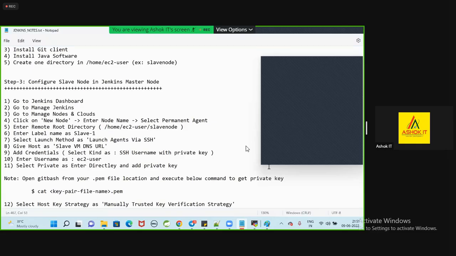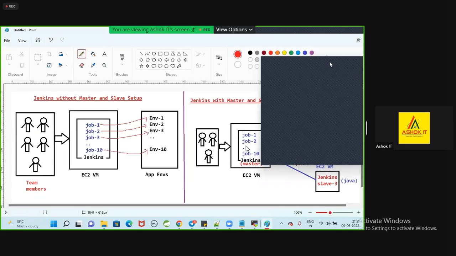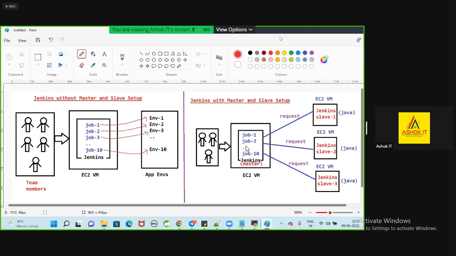The master is running in one EC2, the slave is running in another EC2. Now we need to connect this slave to master so that master can send the instruction to the slave to execute the job. Guys, look at the diagram. Jenkins software is running in one EC2 and I want to execute that Jenkins job in another EC2. So the machine in which my Jenkins software is installed, I'm calling that the Jenkins master node. Where I want to execute my Jenkins job, that I will call the Jenkins slave node.